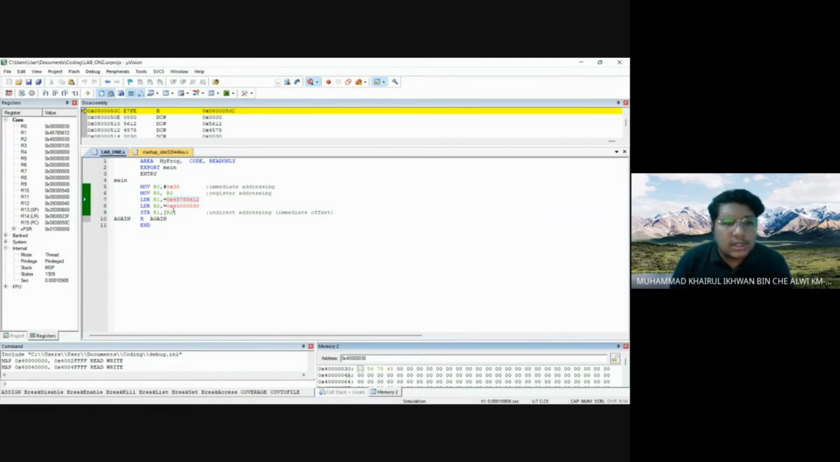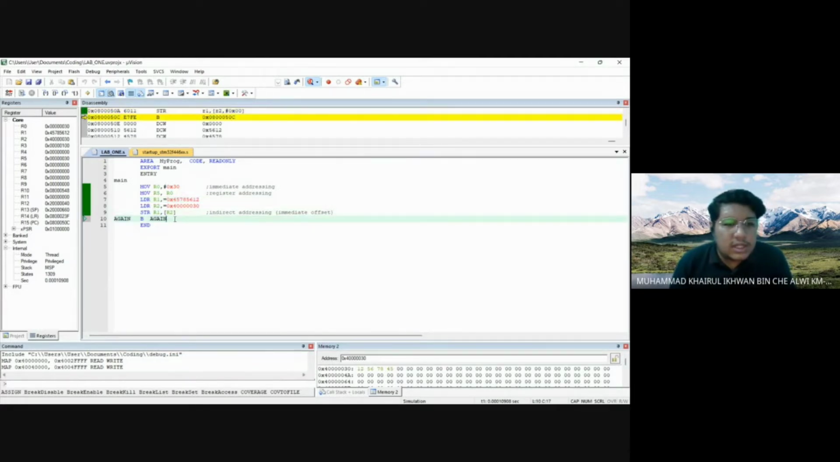So next, after we store, there is a loop again. So the coding will end here. So let's take a look. After the step, there is no more running of the coding. So the coding is finished.